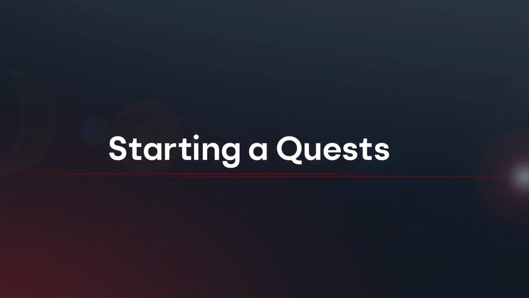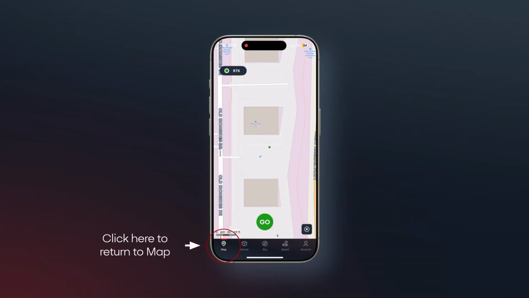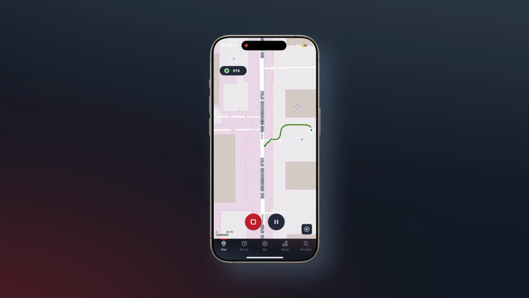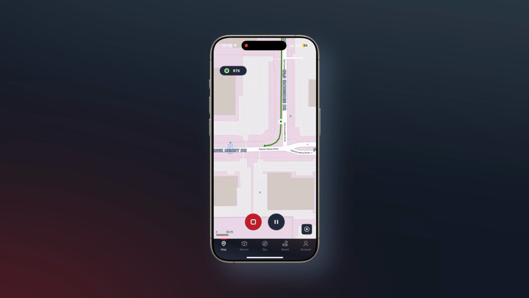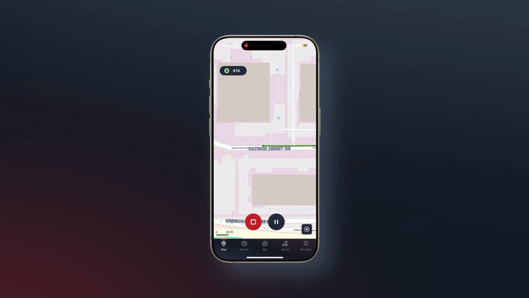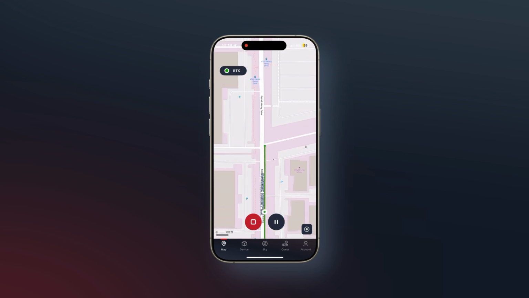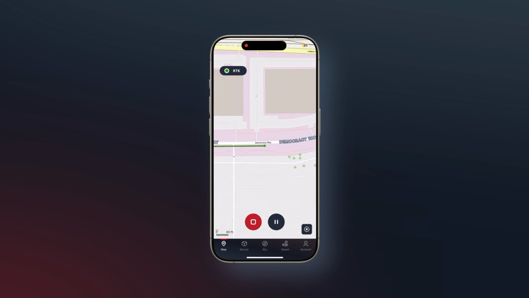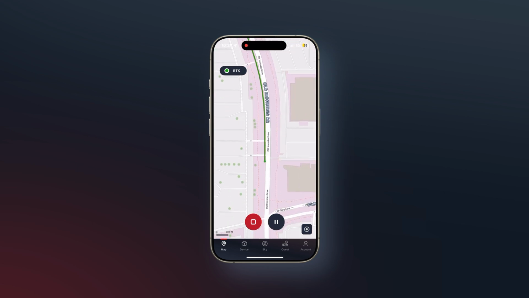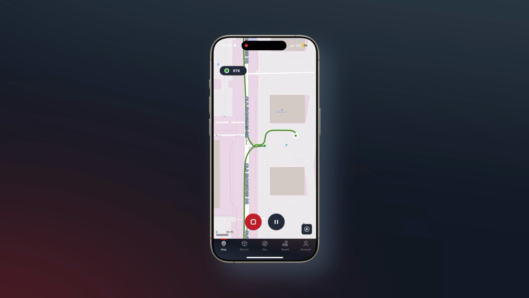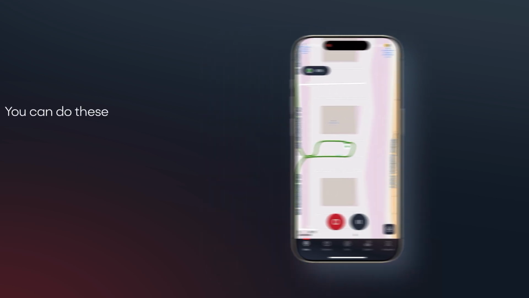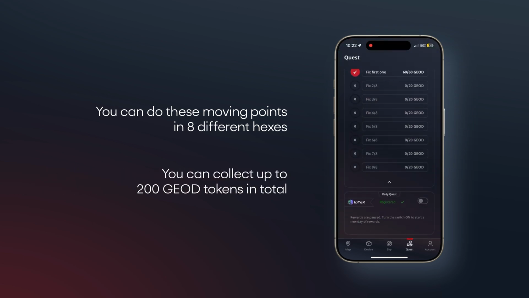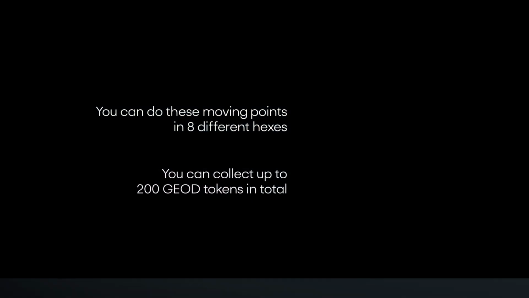Okay, now let's start a quest. Go back to the map page and then press go to begin quest task. Here you will need to have achieved RTK fix and complete 10 moving points within a hexagon to claim all available tokens in the hex. This drive test demonstrates how data points are collected. As the vehicle moves through the hex, the GEO-PULSE system logs up to 10 points, each representing a successful RTK fix after some driving. You can do these moving points in 8 different hexes, and you can collect up to 200 GEO tokens in total.